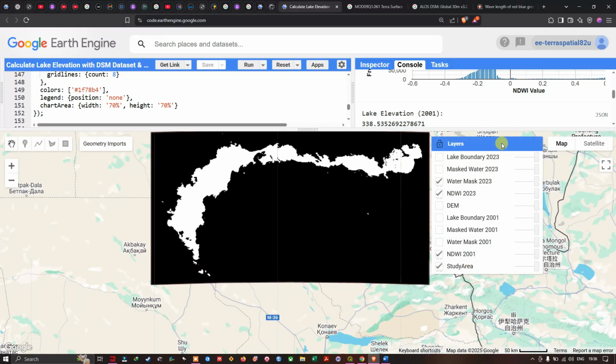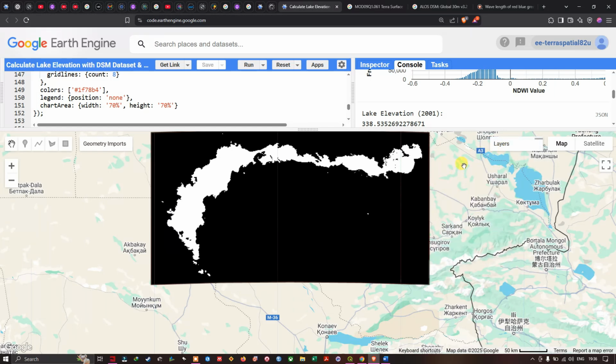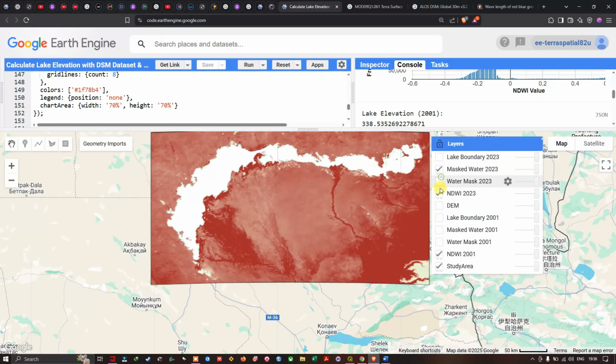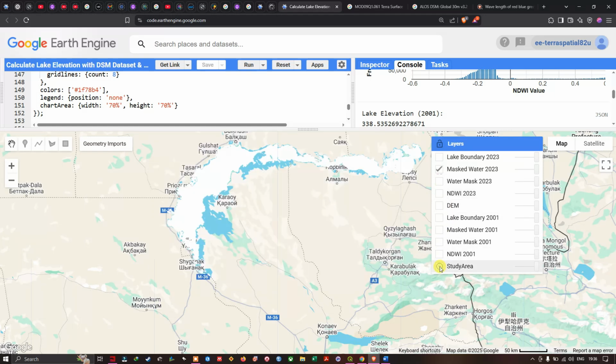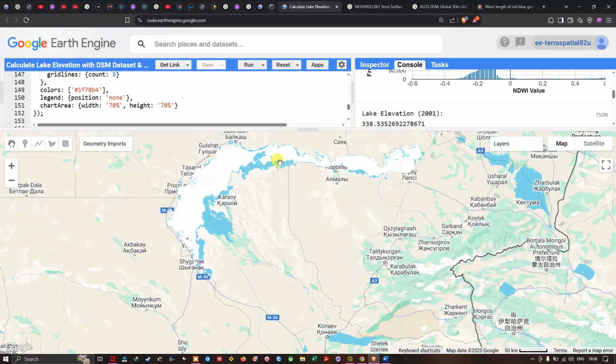So now let us visualize the result here, that is masked water 2023. I'm going to turn this on here. It's going to load the layer. I'm going to turn off all of the other layers here, so you are able to view that. You can see this white color, which indicates the water areas.